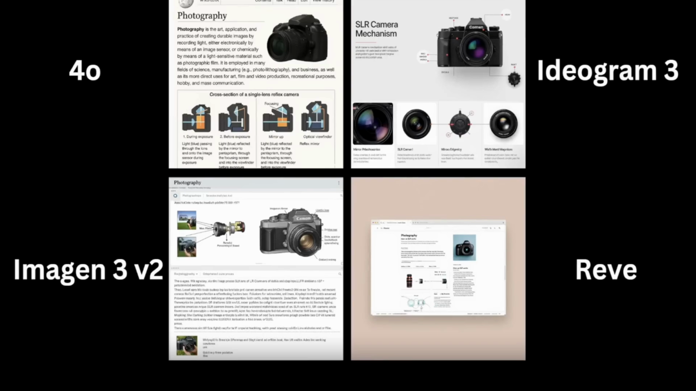This looks like some type of website selling cameras. Imagen 3, it sort of looks like Wikipedia, but if you start looking at the text, it's completely incorrect, versus the Ideogram, where at least the text is somewhat correct. If you look at Imagen 3 v2, the text just doesn't make sense. And for Reve, not only does the text not make sense, it looks like a screenshot of a website, so I guess it took the prompt literally. GPT 4.0 is the winner, second place Ideogram 3, third place Imagen 3 v2, last place Reve.